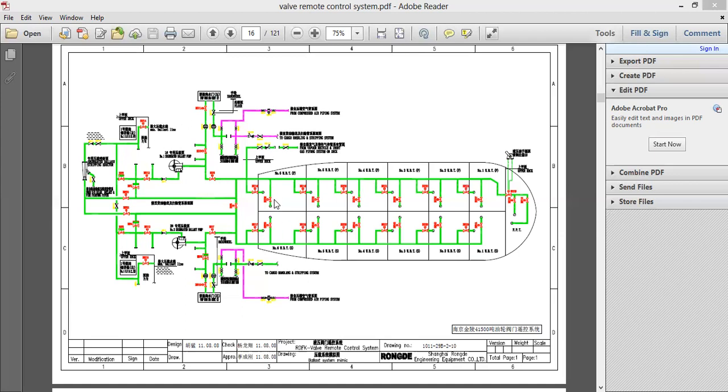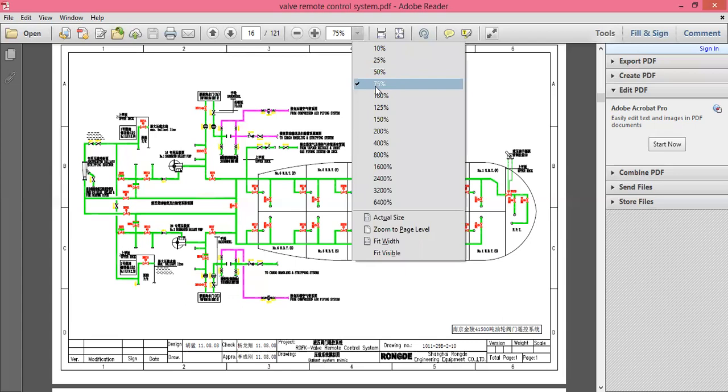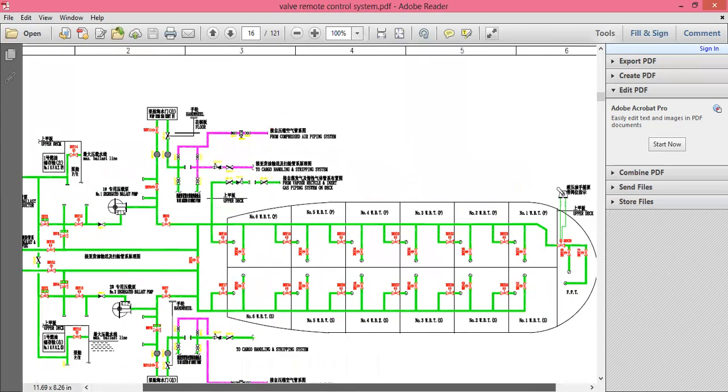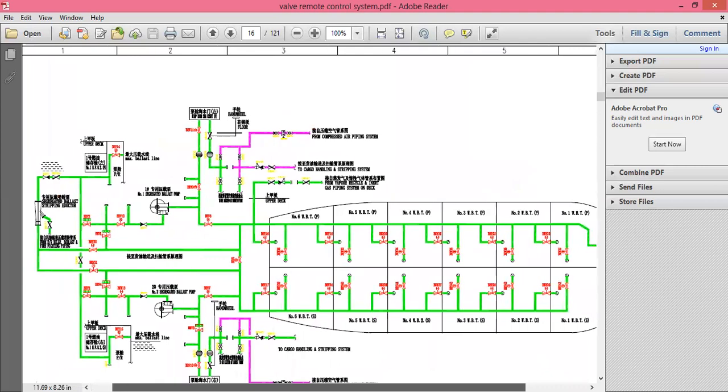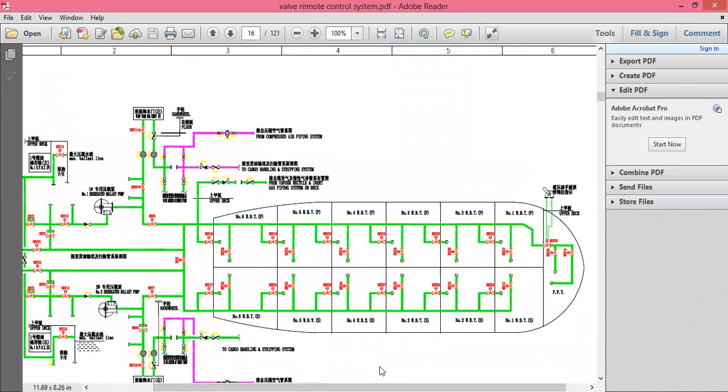If you see on the screen, this is the ballast pipeline. Right now I'll enlarge this so we can see how these pipelines are laid out on the ship. We'll start from the forward part. First, a basic familiarization of these pipelines. On this particular ship there are 6 wing tanks of water ballast tank: 1 port, 1 starboard, 2 port, 2 starboard, 3 port, 3 starboard, 4 port, 4 starboard, 5 port, 5 starboard, 6 port, 6 starboard.